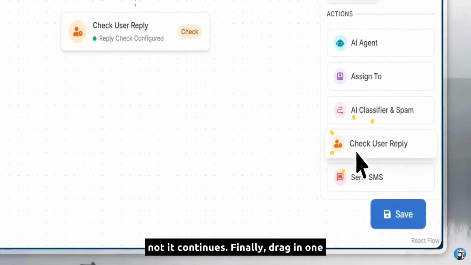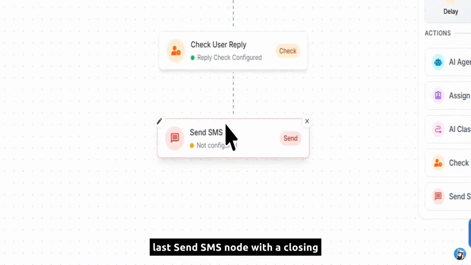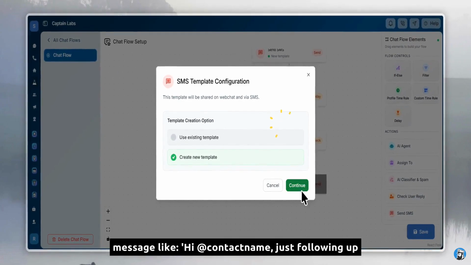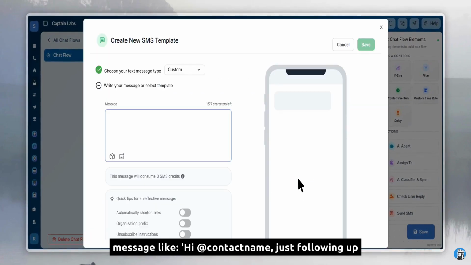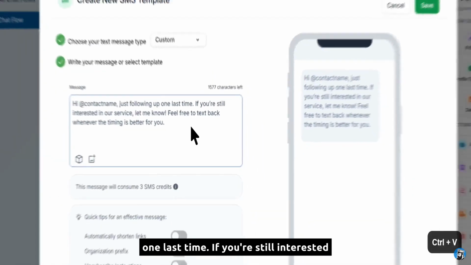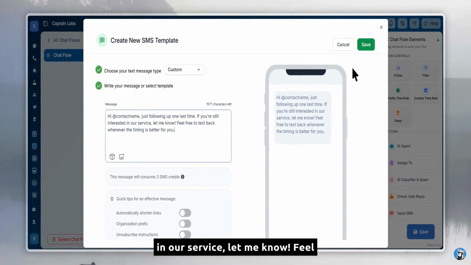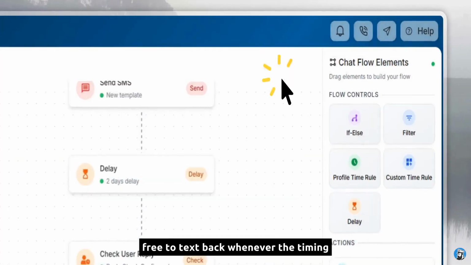Finally, drag in one last Send SMS node with a closing message like, Hi, contact name, just following up one last time. If you're still interested in our service, let me know. Feel free to text back whenever the timing is better for you.